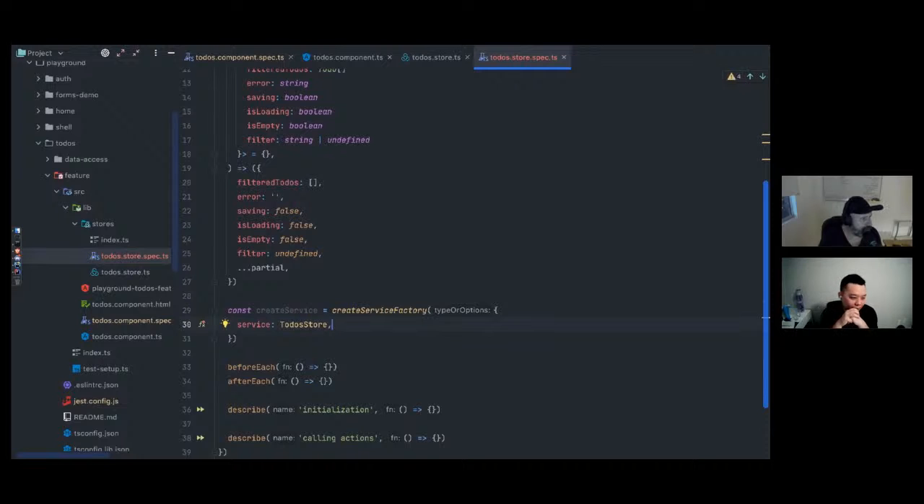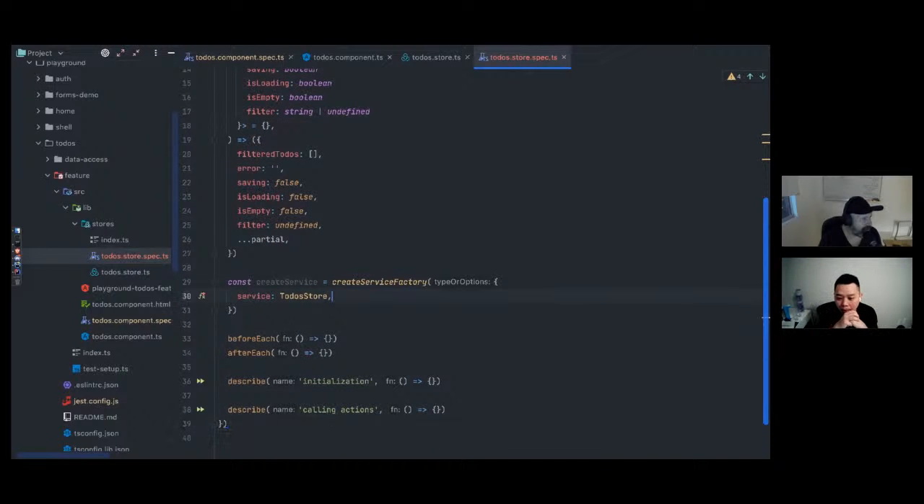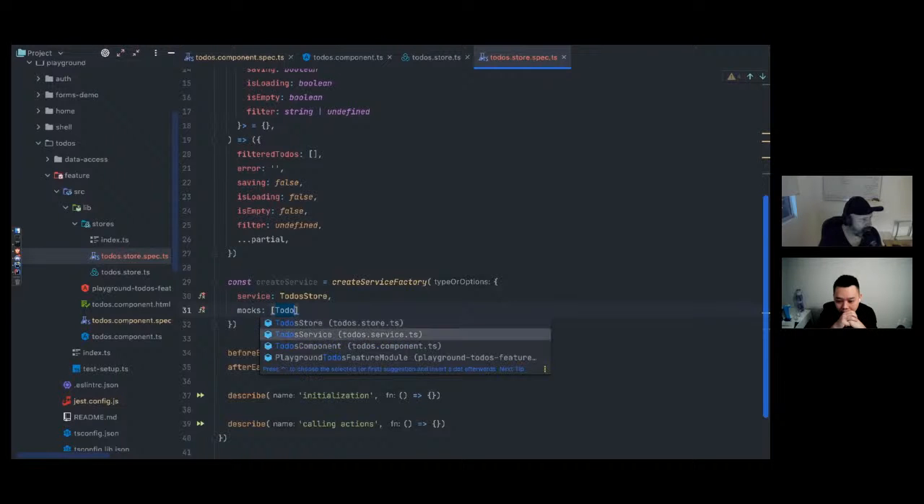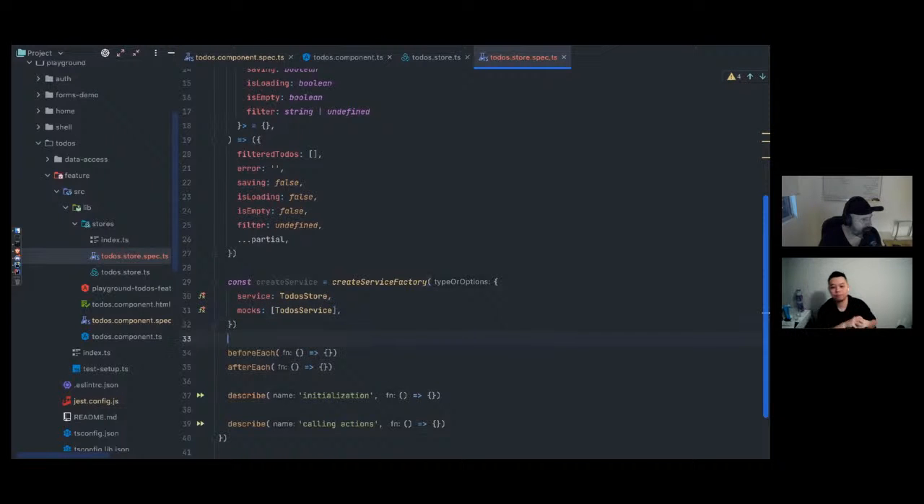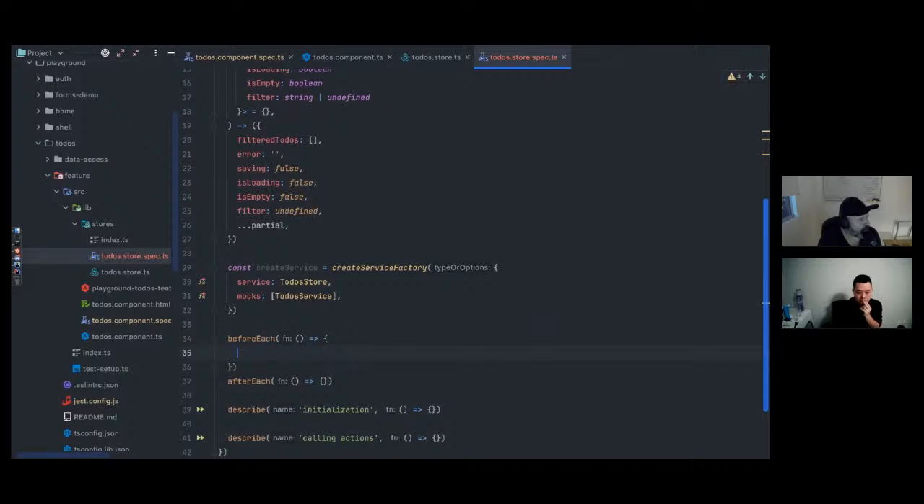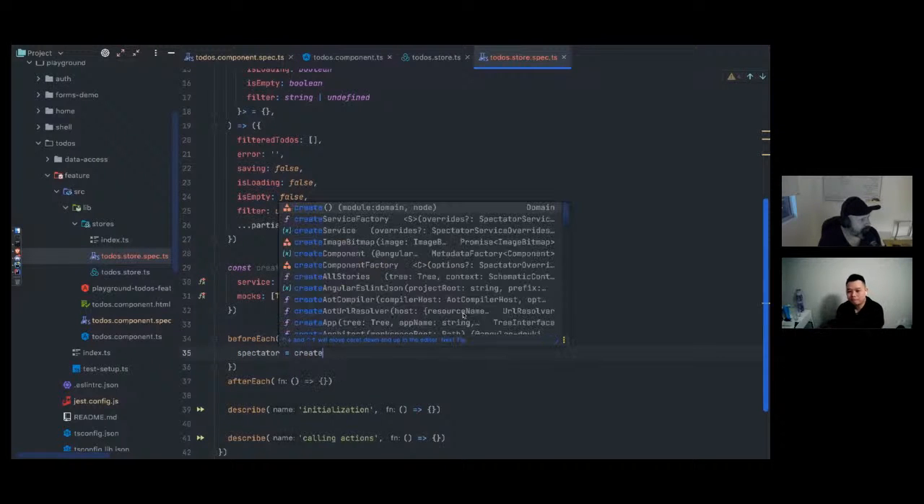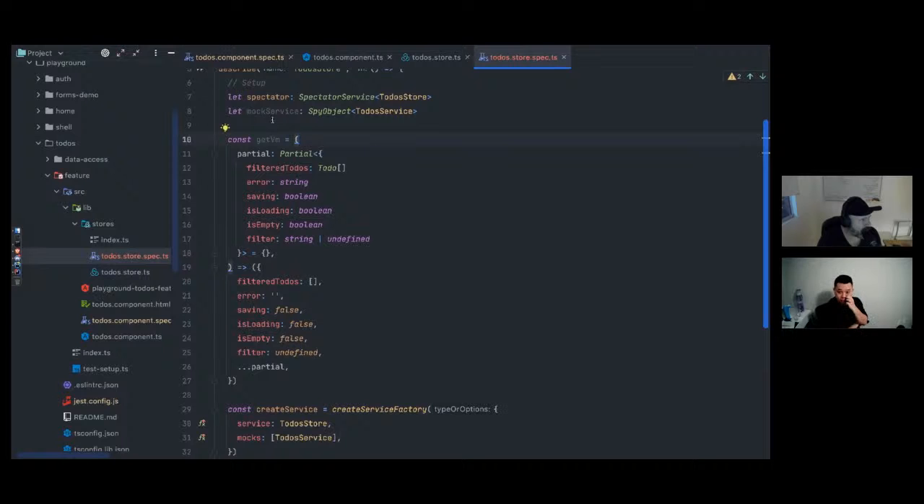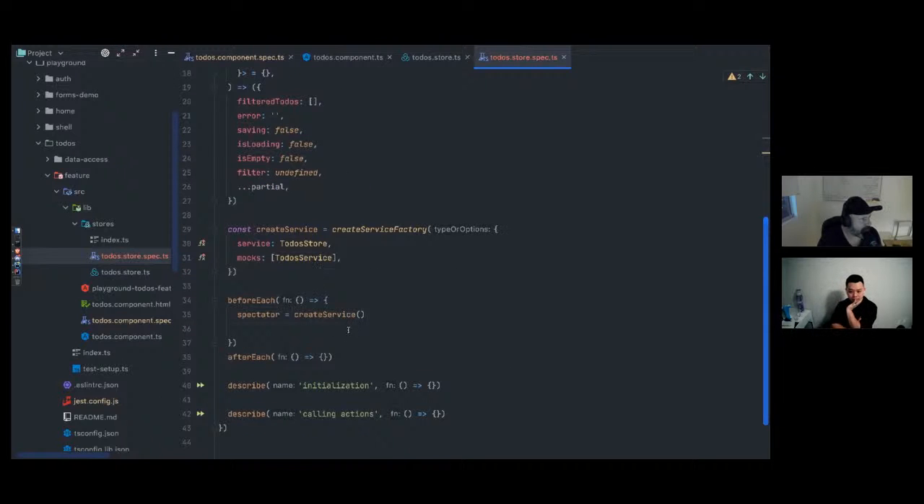Okay, cool. And for the mocks, for the to-do service, we're going to pass that in the mocks array. So it will automatically mock the to-do service and all of its methods. Correct. That will work as expected, and we don't need to override any functions here. Right. Then before each test, spectator is createService. Yep. And the other one, let me move this getVM out of the... No, it's fine. We have it inside. mockService equals.